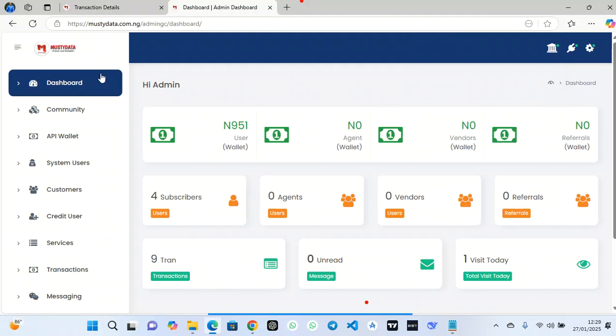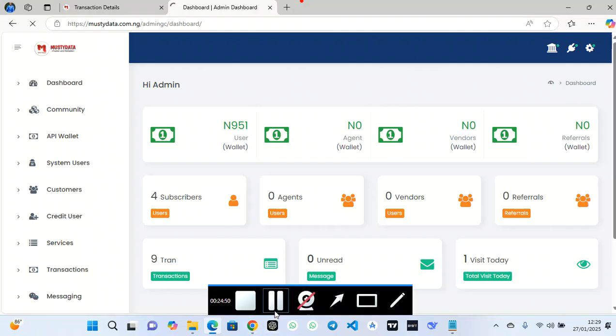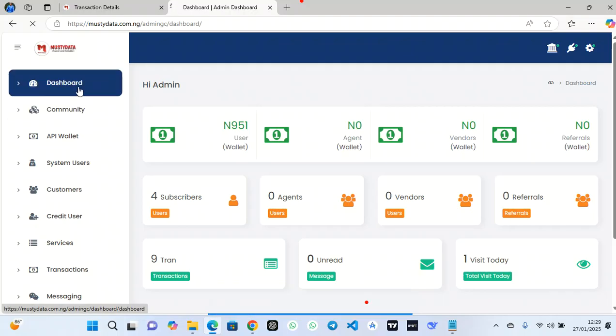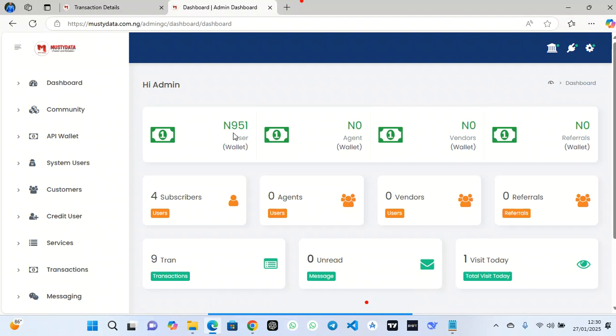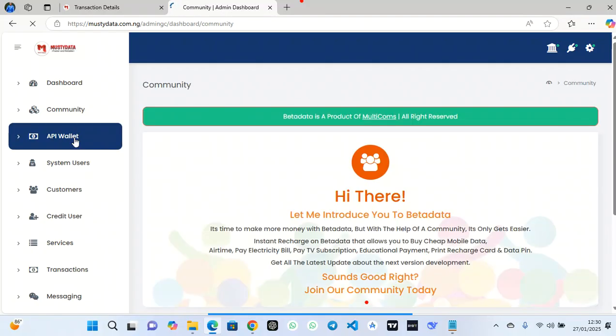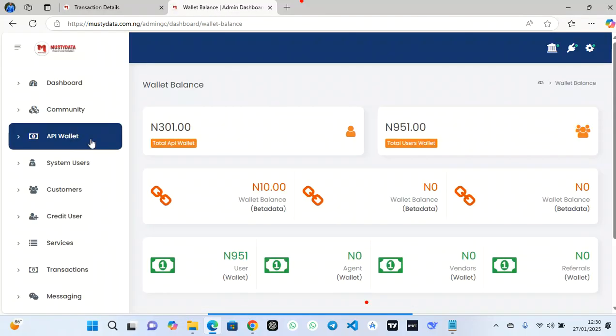So here we have mostly data. You can see in this admin page you can do several things. Because I don't want this video to be longer, I think I'm going to stop this video at the range of 30 minutes. So you can see this is the dashboard. You can see the balance of the user, the agent, and the vendor. Let me click on this API wallet so that you can know how to set your API wallet. This is the wallet balance of this page.